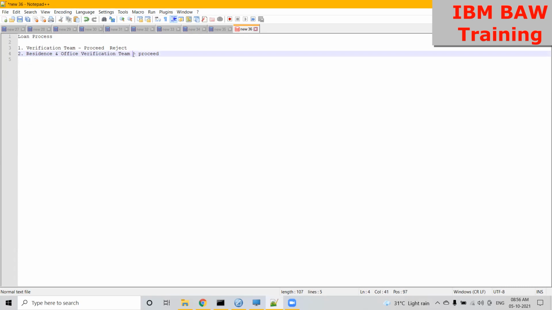The verification team will have a remarks text area where they can add their remarks, for example if they find that the customer is not right, maybe some details are not correct, or they got some negative feedback while doing the verification. They can put all those details in the text area called remarks, and then they have to click on proceed. After clicking on proceed, the next level is the underwriter.